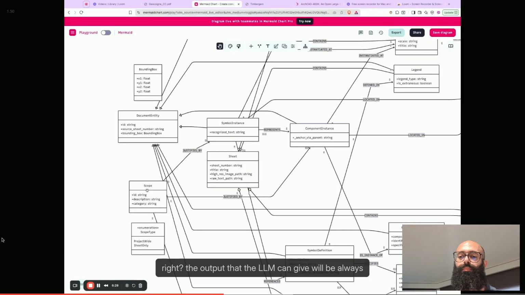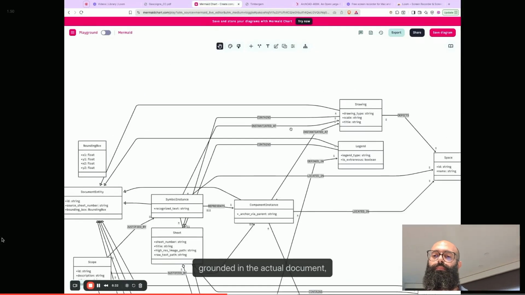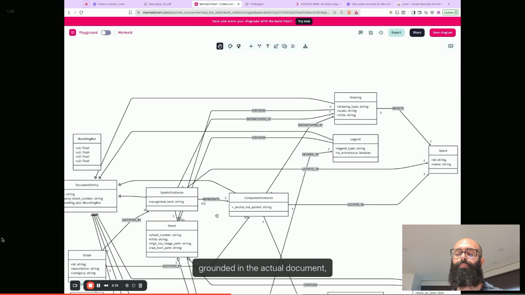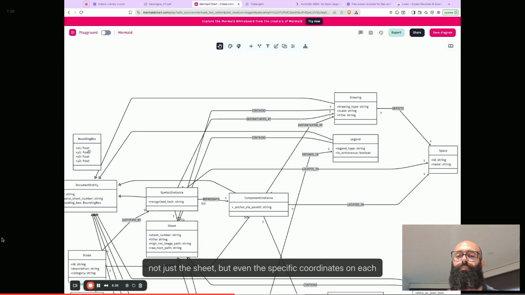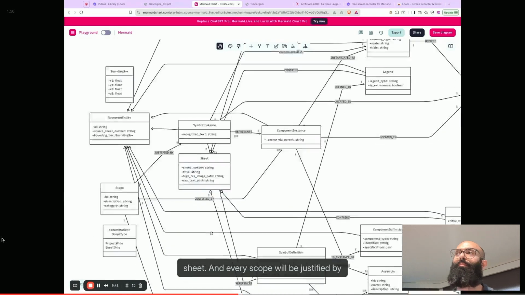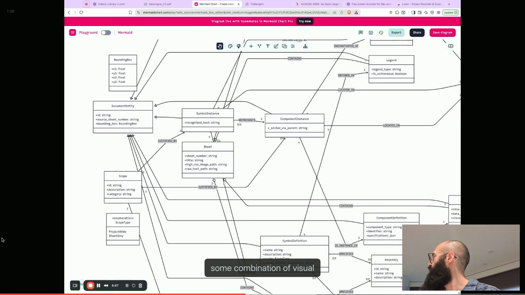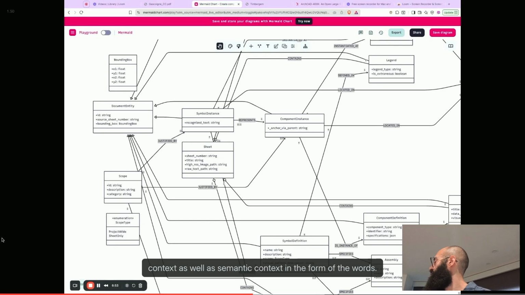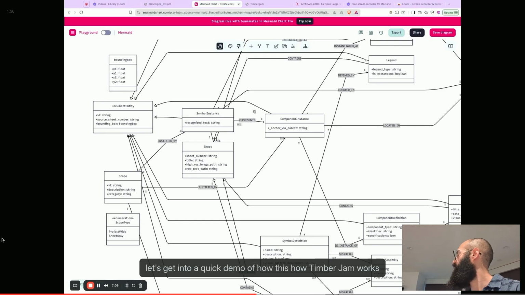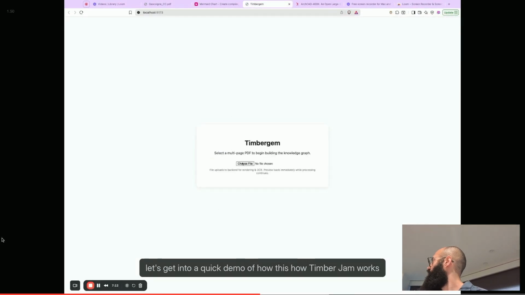The output that the LLM can give will be always grounded in the actual document, not just the sheet, but even the specific coordinates on each sheet. And every scope will be justified by some combination of visual context as well as semantic context in the form of the words. Let's get into a quick demo of how Timbergen works.